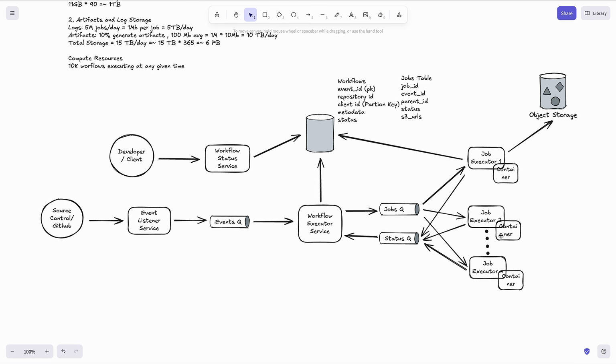The key to our strategy would be horizontal scaling. This means instead of just making one executor bigger and more powerful, which is vertical scaling and has limits, we just add more identical executors to the pool. Each executor is a stateless worker designed to do one thing: pull a job from the queue and run it. Because they are stateless, we can add or remove them at will without disrupting the system. If thousands of jobs come in, we can spin up new executors to handle them.